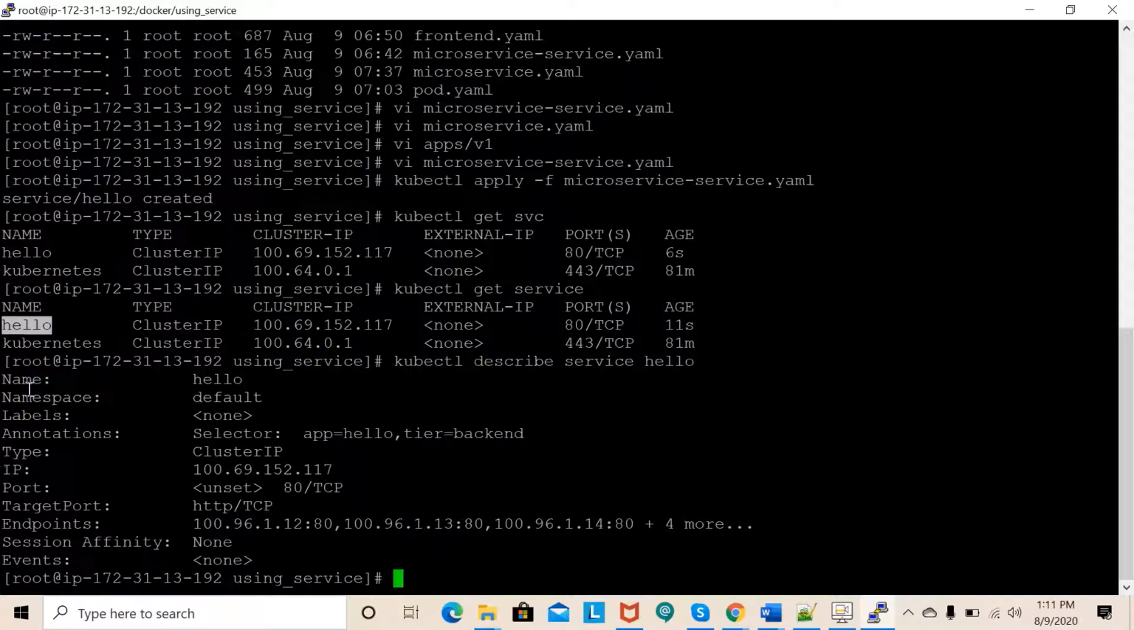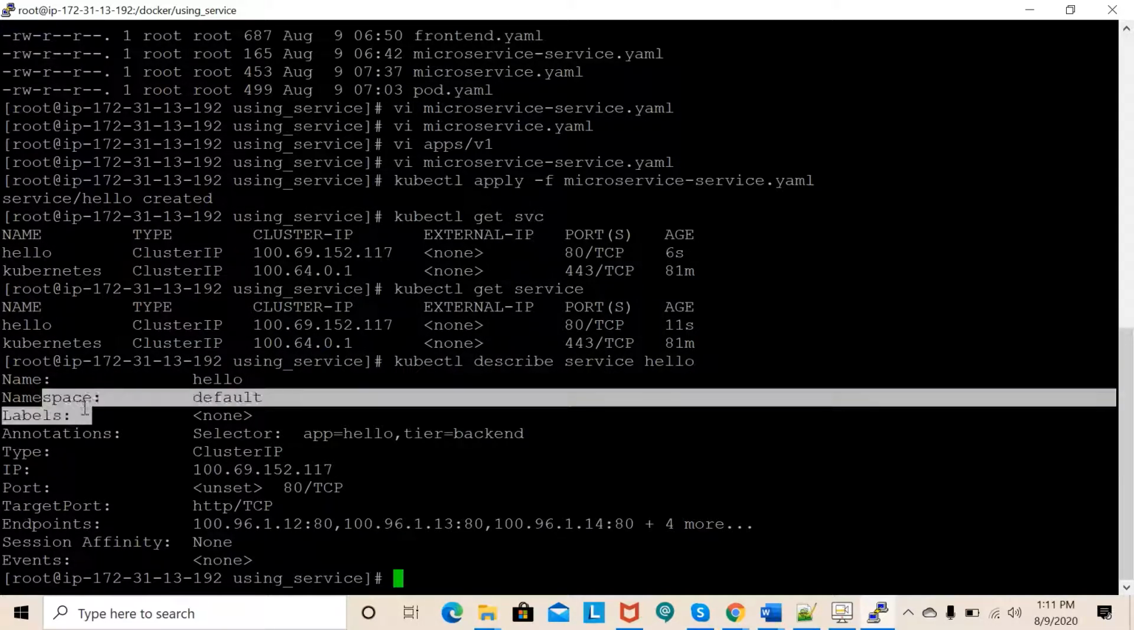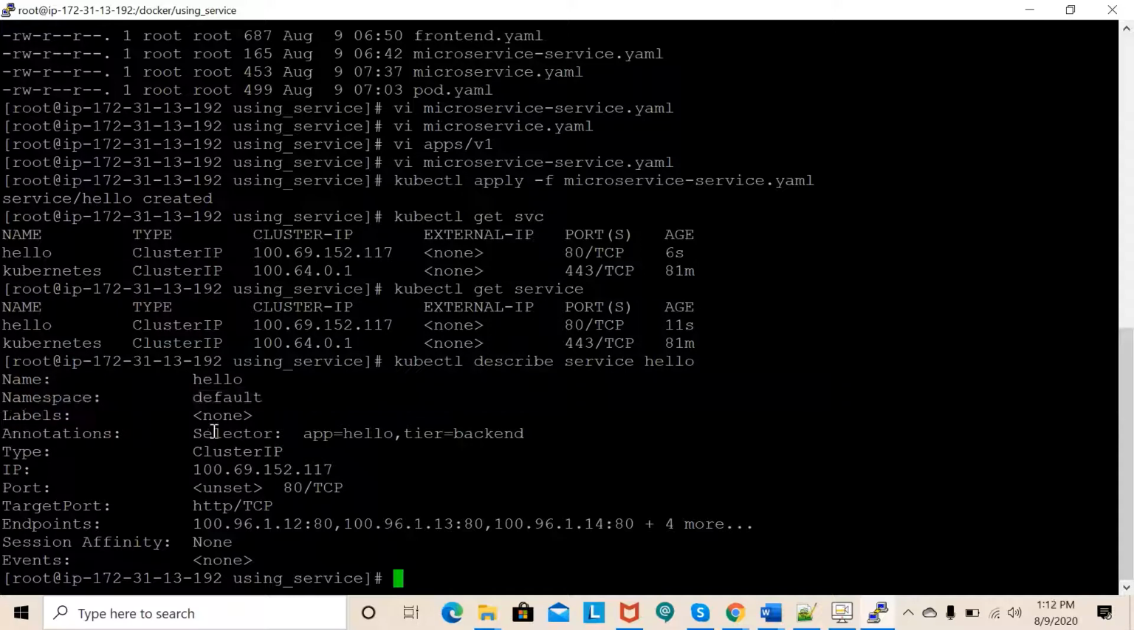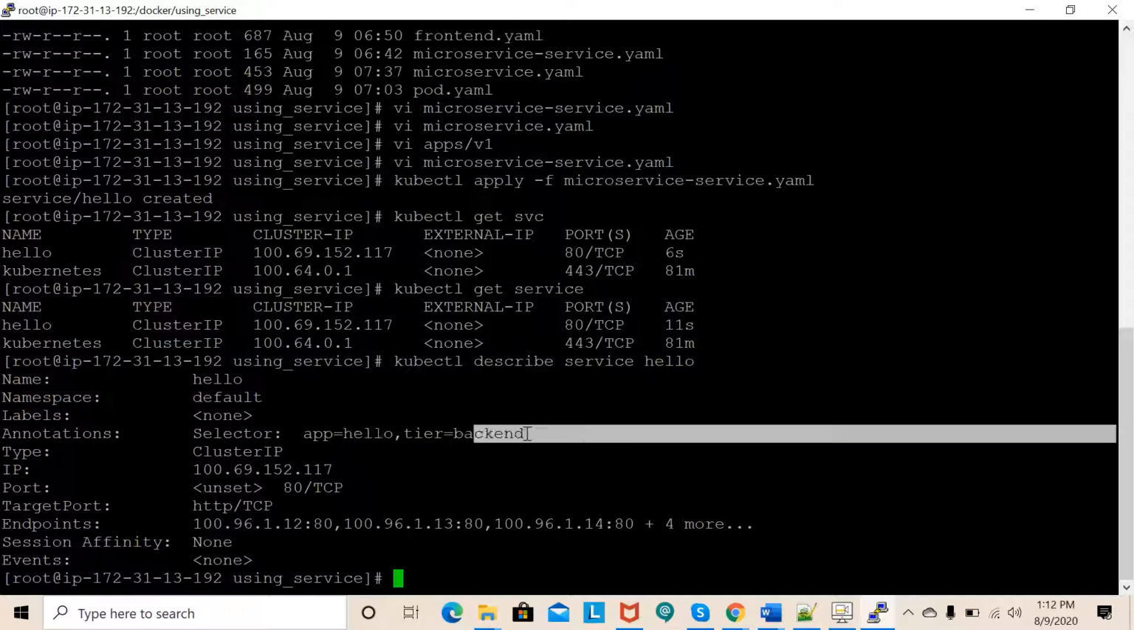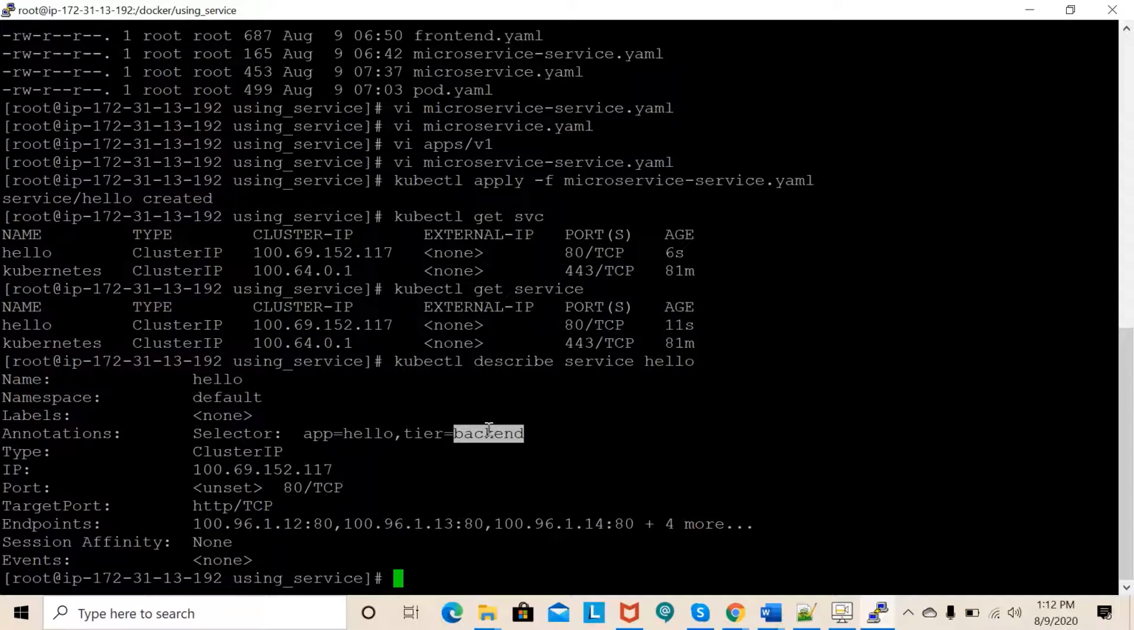It will give you the name of the service as hello, in the default namespace, with annotations. That means the selector is hello and backend. This is my backend label, basically. So whatever application tries to access me can directly drop that traffic on the backend over this name. By default, the application is running on the cluster IP only. The IP is this, and you can see the endpoints are those.